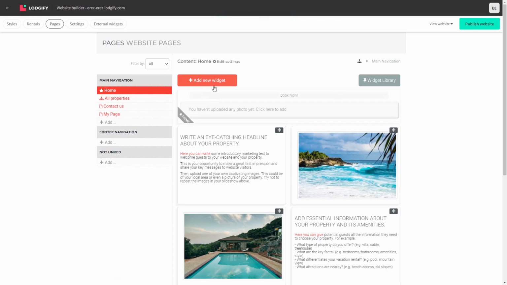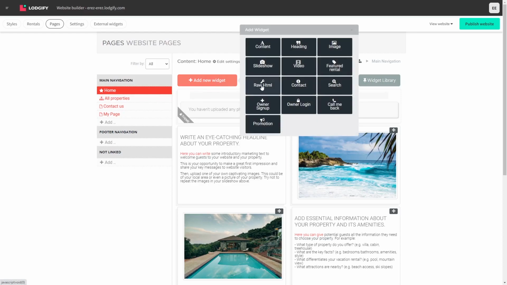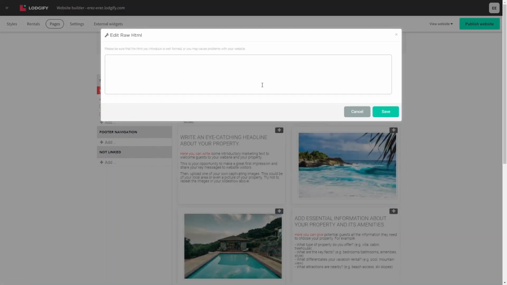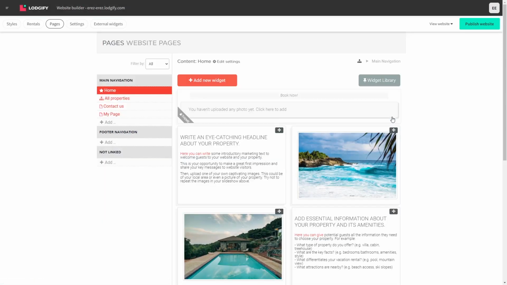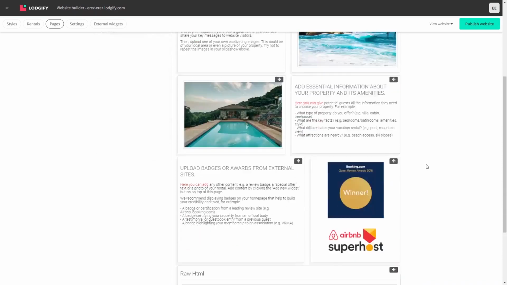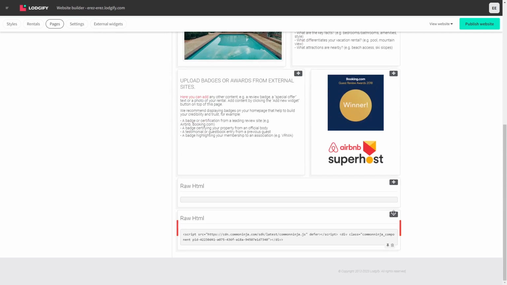Now, click on the Add New Widget button at the top of the page. Select the raw HTML widget. And in the HTML window that opens, simply paste the code you've copied before. Click the Save button at the bottom of the window to save your changes and close the window. Now, place the widget wherever you wish on your page.